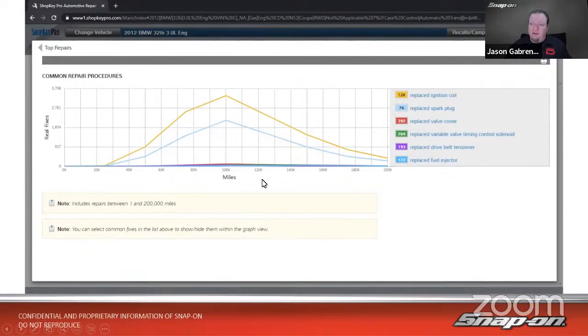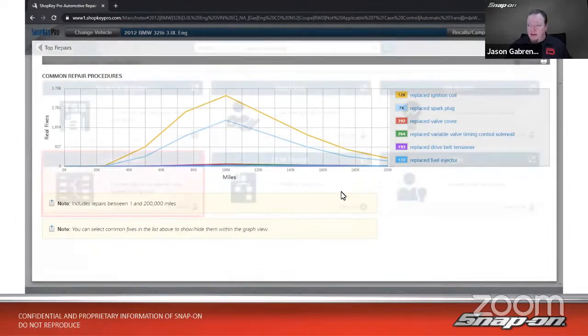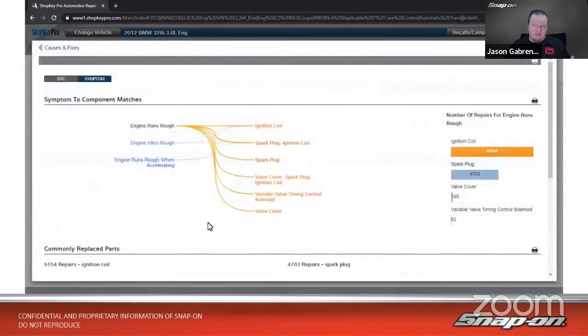That's going to get cleaned up a little bit. But yeah, that is your common fixes. Next one's going to be causes and fixes. So this is the same data that we just looked at on the other graph, except it ties it to one of the problem children.